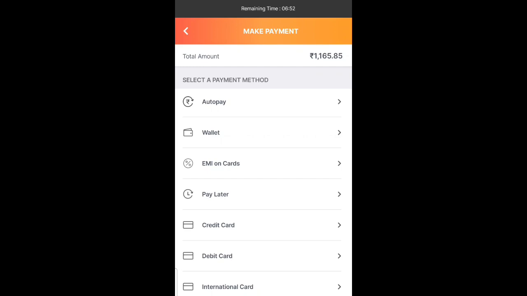Okay, and with this you can complete the payment, and you're going to get the confirmed reservation here in this app too. You'll get a text message too, email too, and from there you can proceed.